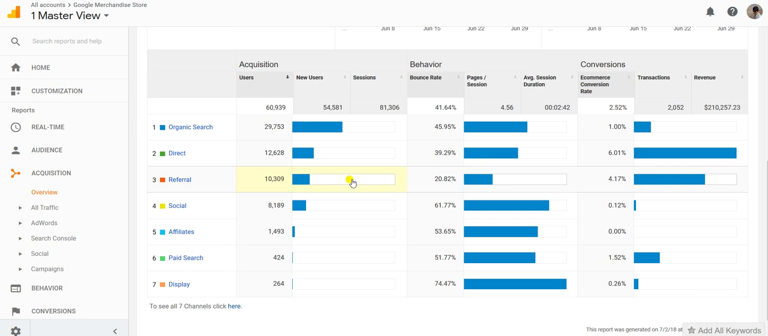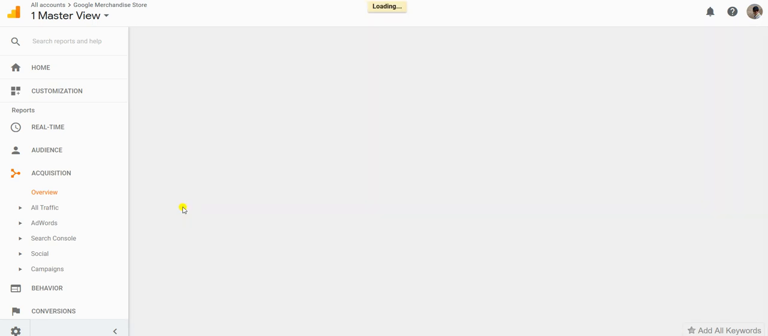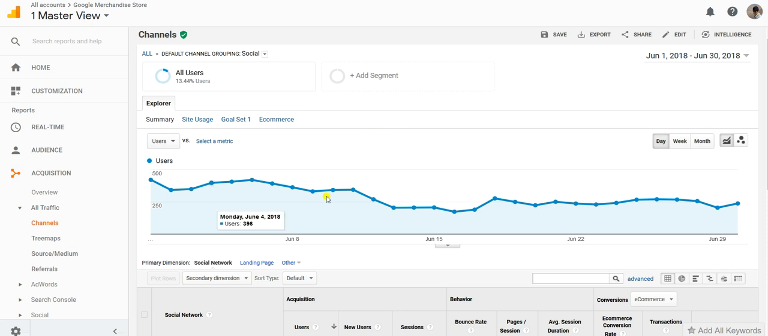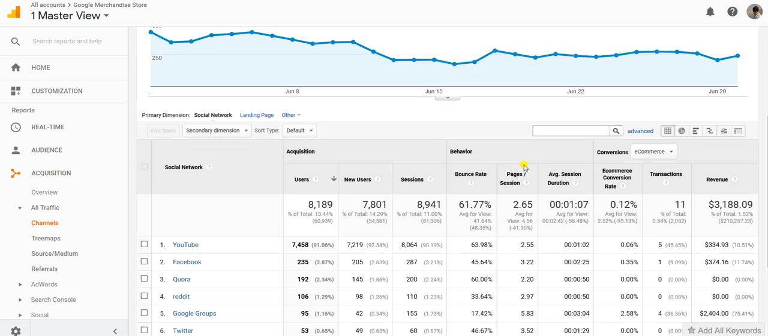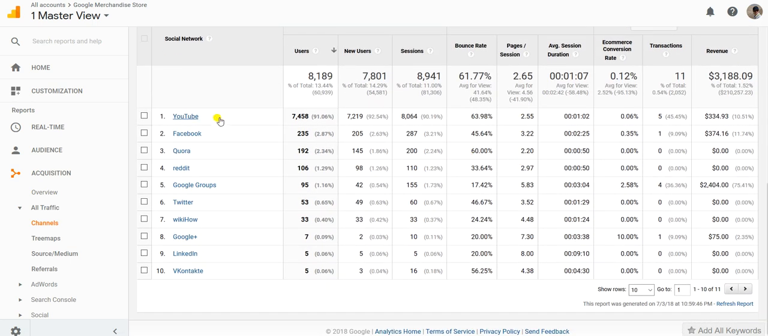Now, within each of these channels here, if you click into them, you get more detailed information per channel. So again, you've got user data here, but when I scroll down, now I can see the different social channels that are bringing me traffic. And again, you've got how people are engaging with those various channels. So you've got bounce rate, pages, sessions.